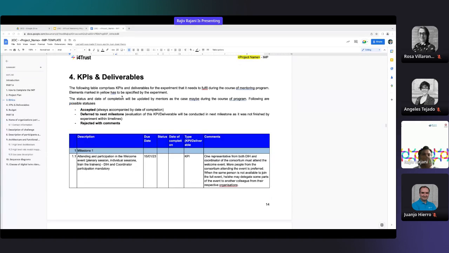I will move to the next section then, the KPIs and deliverables. We now have a table where you can find all the KPIs and deliverables linked to each milestone. These are the KPIs and deliverables that we expect you to fulfill during this program. You can see there is a description where we describe what you need to do, and there is a due date. By this due date, you need to finish this particular KPI or deliverable.